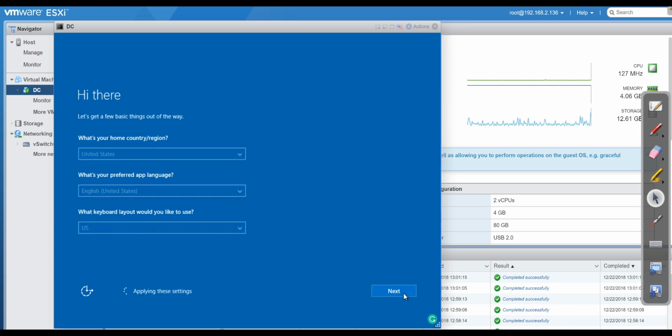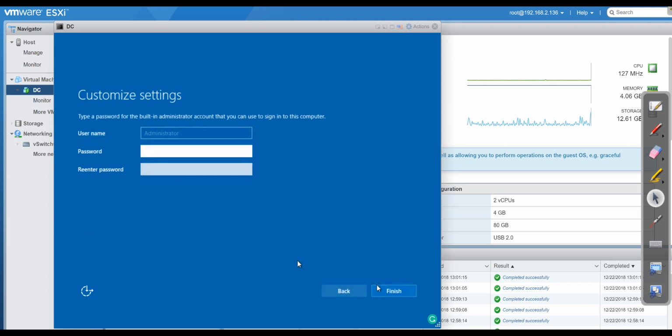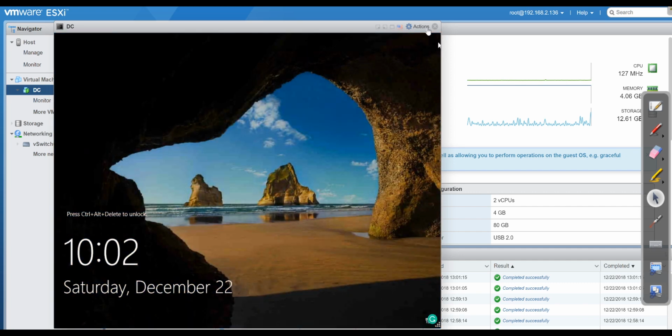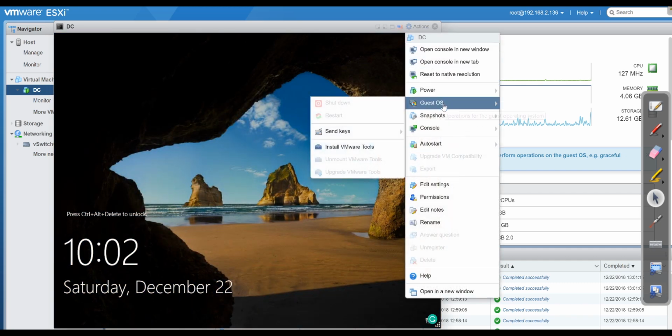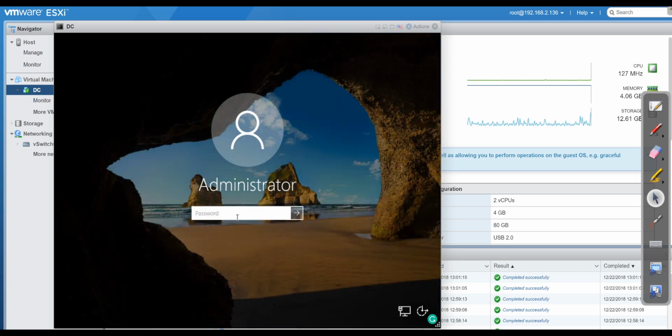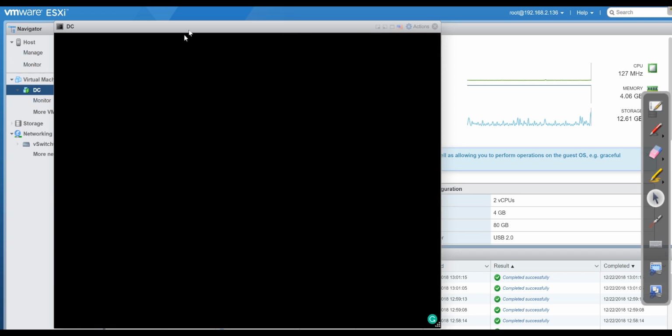So you're going to click Next here, and then you're going to click Accept, and then you will give it a password. Once you give it a password, you will basically log into the server. When you do the Ctrl+Alt+Delete, you need to click on Guest OS, Send Keys, and do Ctrl+Alt+Delete. There are other ways you can do it, but I'm just showing you the easy ways that are available already. And now I am inside this server.